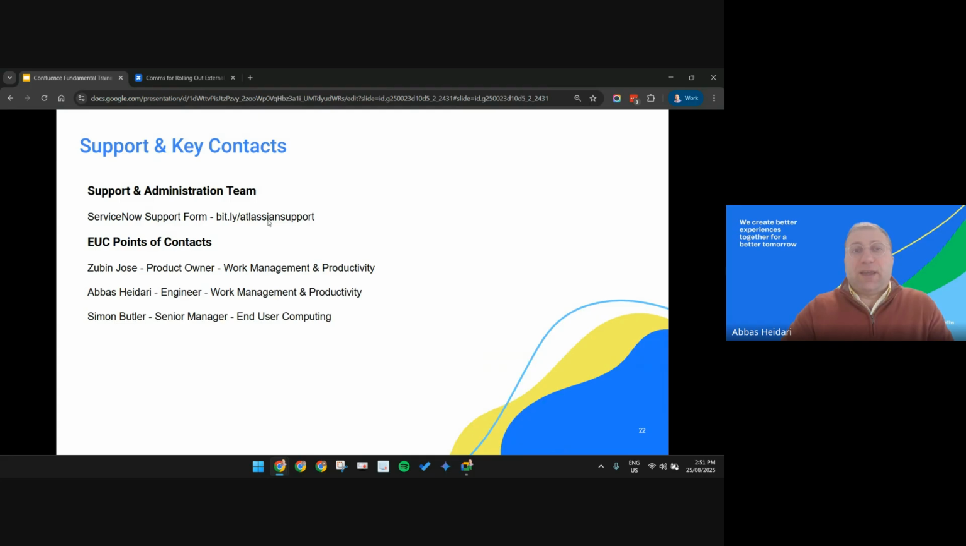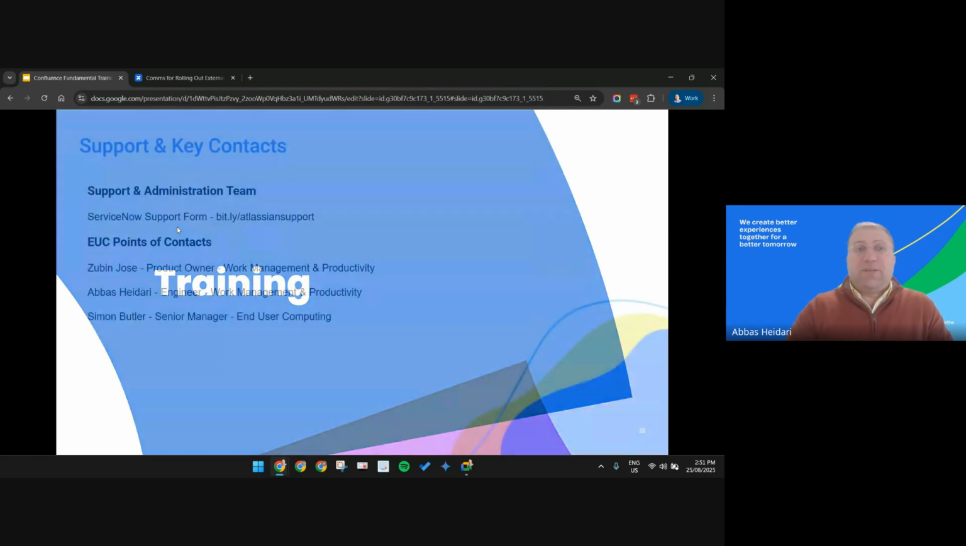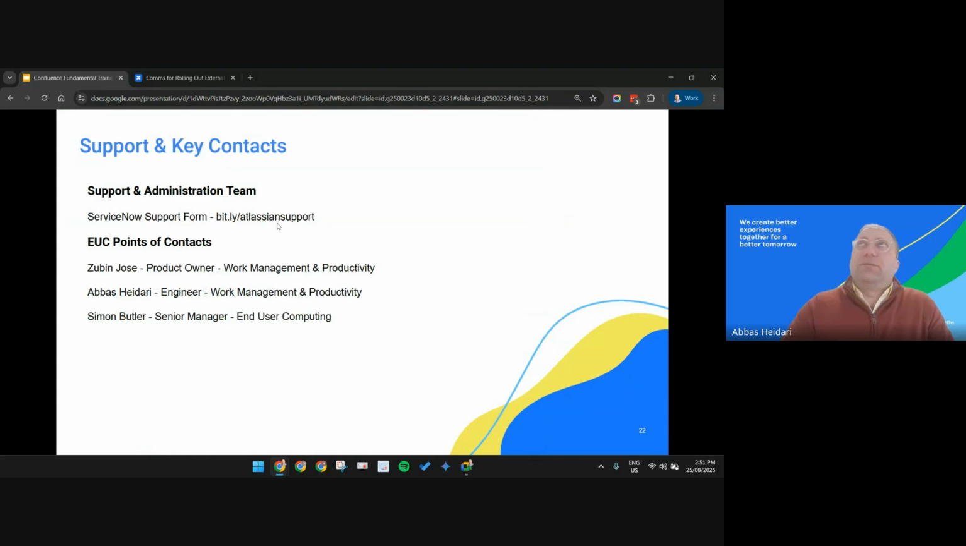There is a ServiceNow ticketing system for Jira and Confluence. Raise your request there, and the support team will help you to fix those issues. In terms of points of contact, Zubin, who is on the call, I guess, is the product owner of productivity and work management, and I'm working as an engineer on his squad. Simon Butler is the senior manager of end user computing.